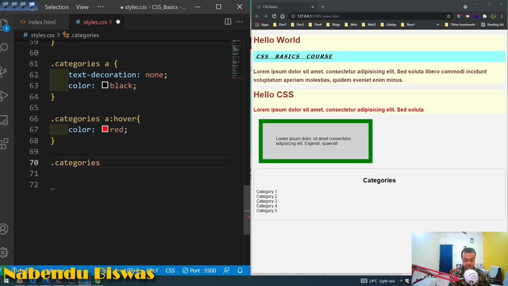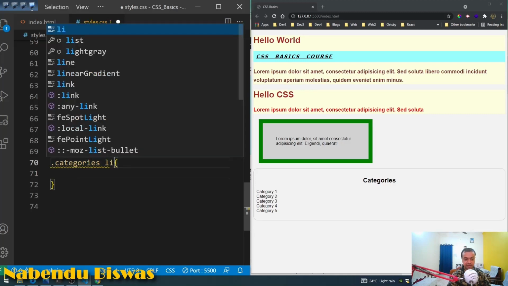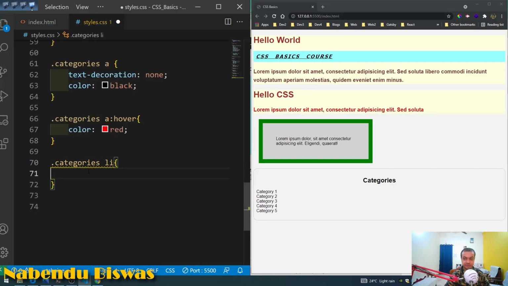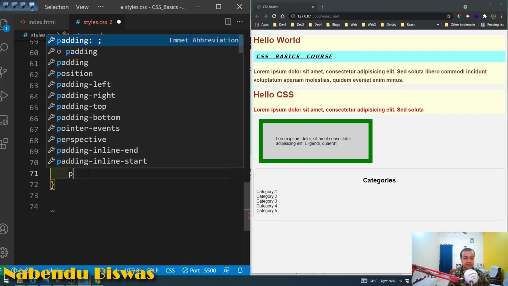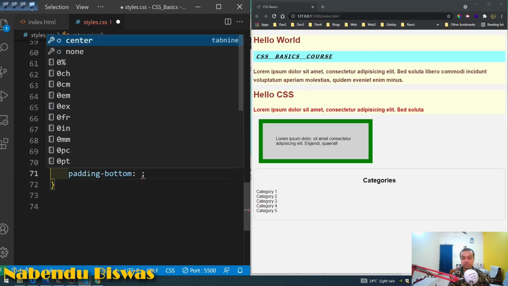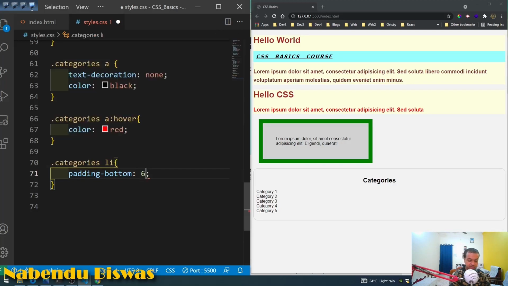Not categories, li. I will target not L1, it is li. Li I will target, and then I will add some padding. Padding bottom is there, so we can give padding to the bottom also. Padding bottom and 6px. See, everything will be having some padding. We don't want to give padding on all the sides.